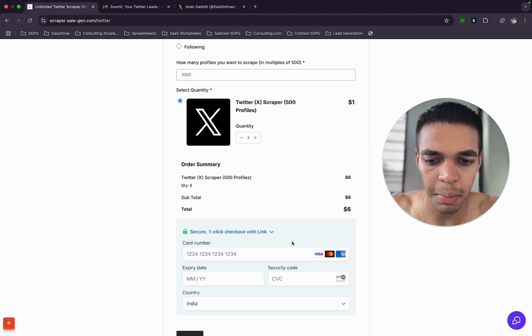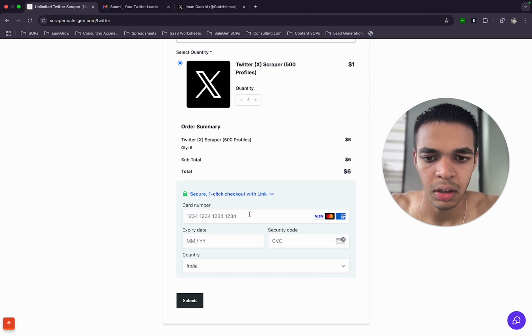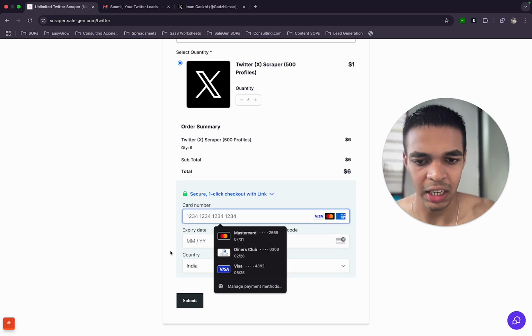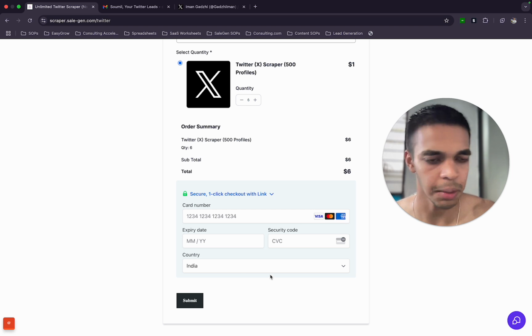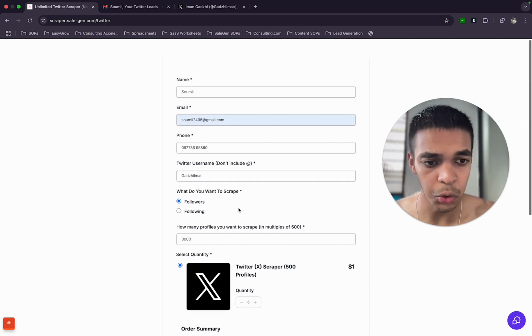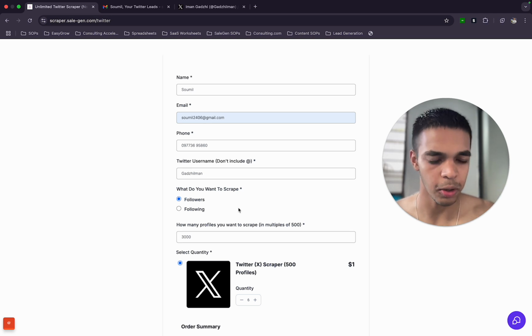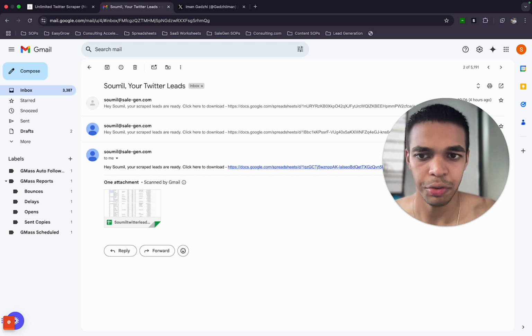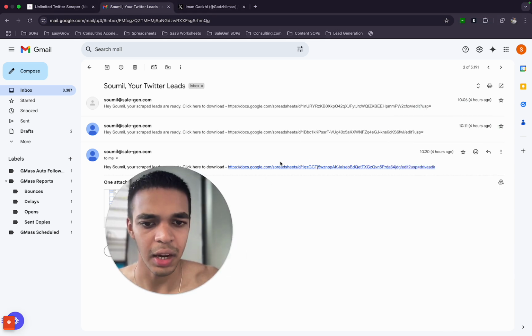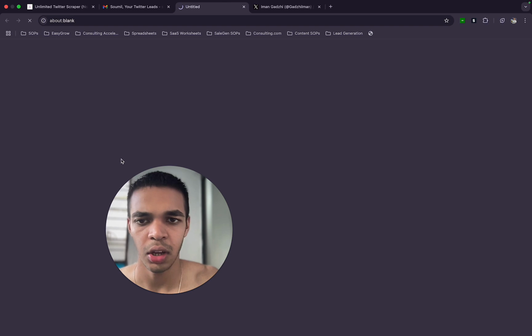Anyways, once you come here, you just simply enter your card details. I know it's pretty simple, nothing too complicated. Just enter your card details and click on submit. And in 2 to 10 minutes, your order will be processed. In 10 minutes, you'll receive an email like this: your first name, your Twitter leads. You'll receive this email with the link to access the leads, and you can open this up in Google Sheets.